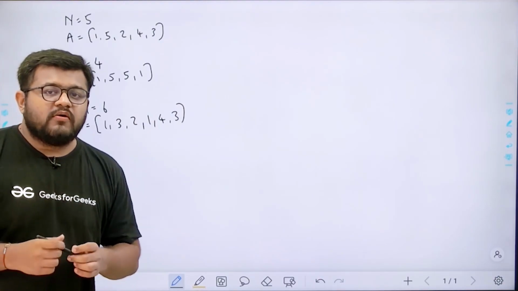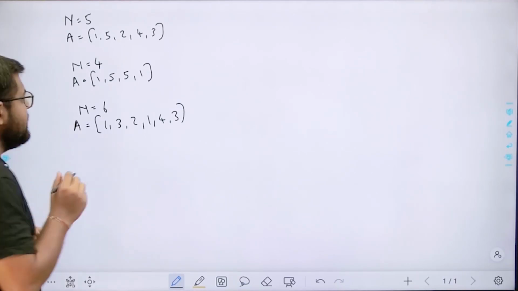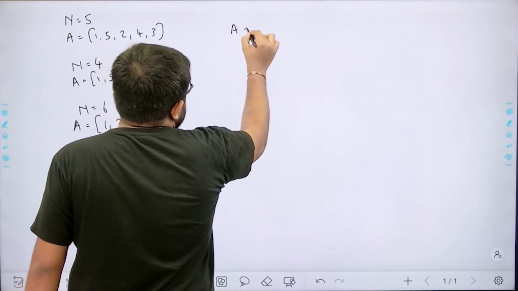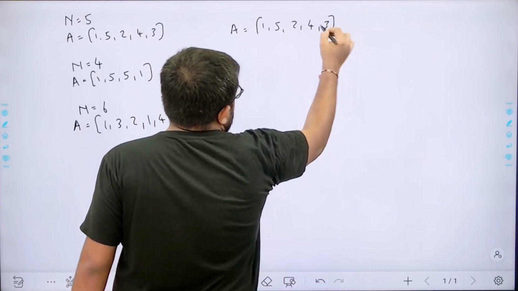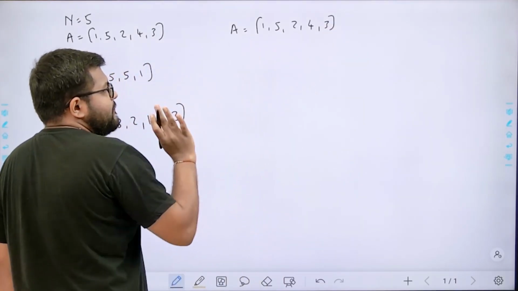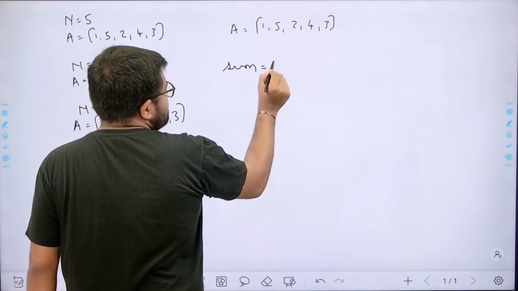So if we think about solving this problem, then let us consider these 3 cases. These 2 cases were given in the example. So first, let's exactly understand what's happening. Let's say our array is 1, 5, 2, 4, 3. What is said is that you can select any player and add it to your team, and the sum of the average of your players must be maximum.